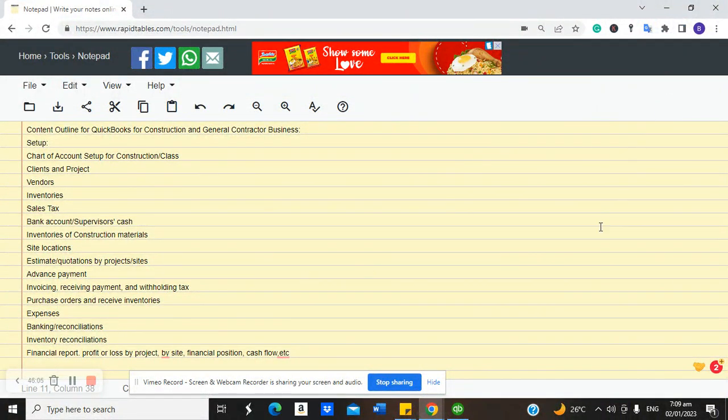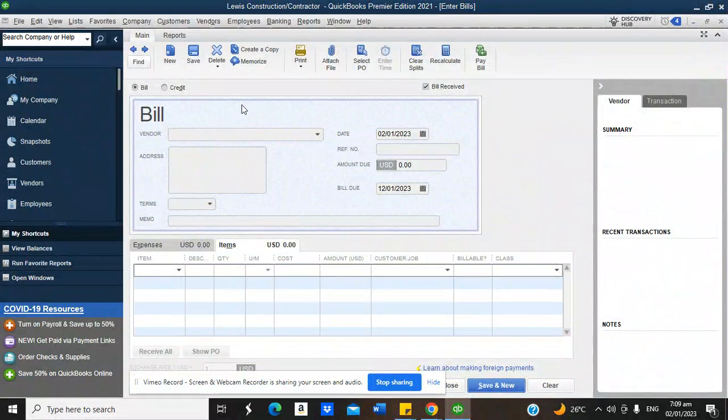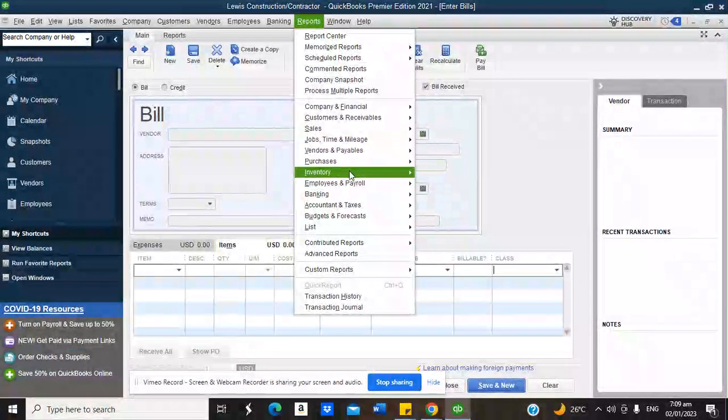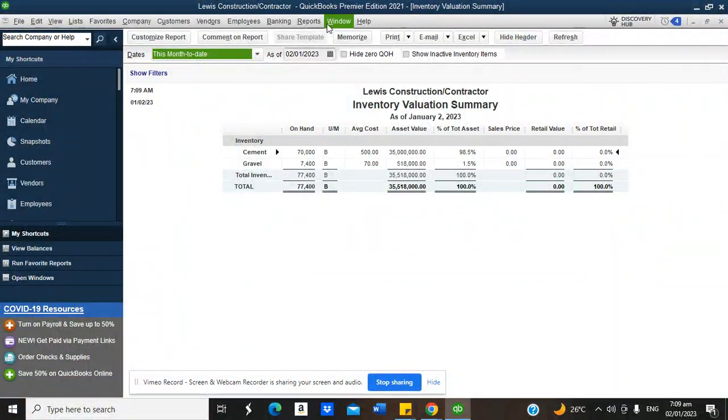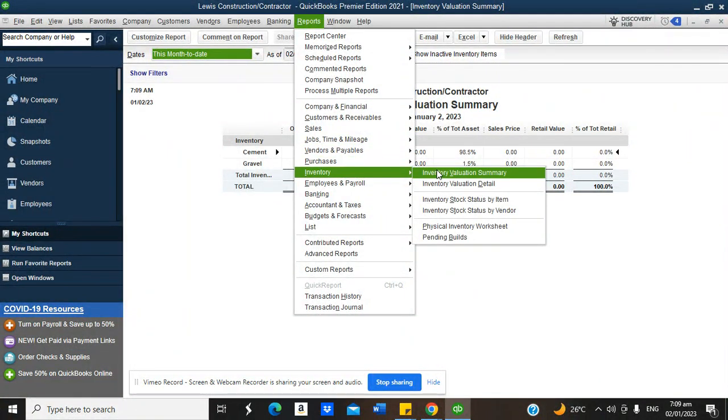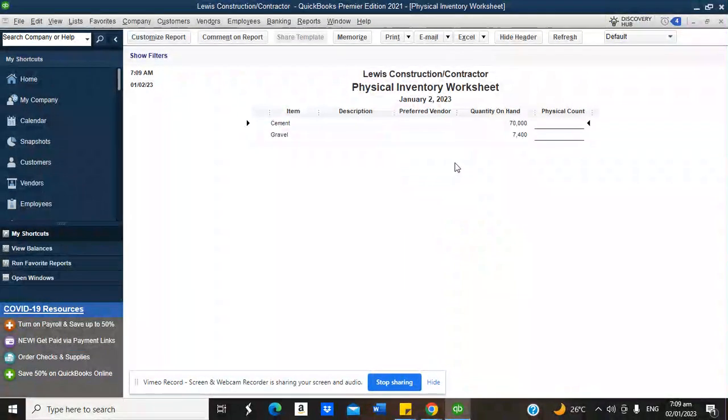Then we have inventory and bank reconciliation. Now, for a construction company, you need to reconcile your inventories at every point in time, because when you go to inventory valuation summary, it displays the quantity of inventories you have in store. So what I'm supposed to do is a physical count. Here we also have physical inventory worksheets, which would automatically help you check what you have in store against what you have on the system. What you have in store is what you enter as physical counts. What you have on the system is what you have as quantity on hand.